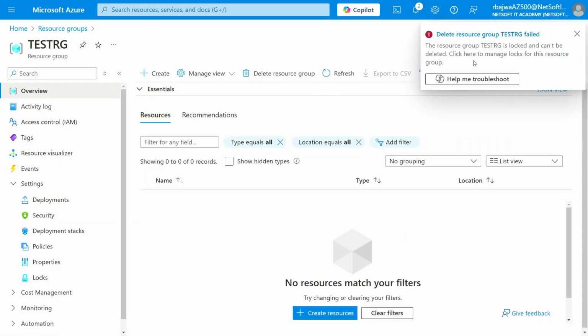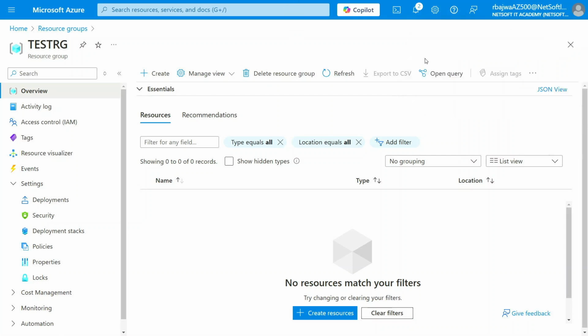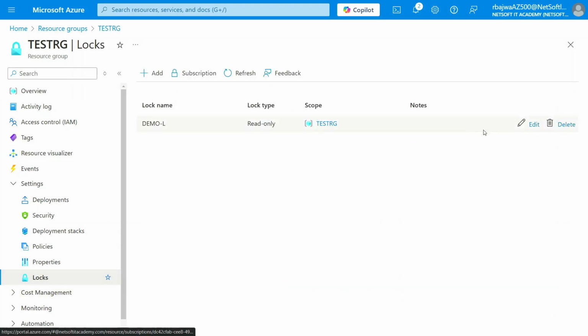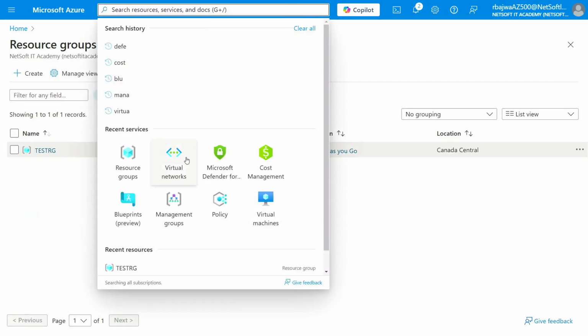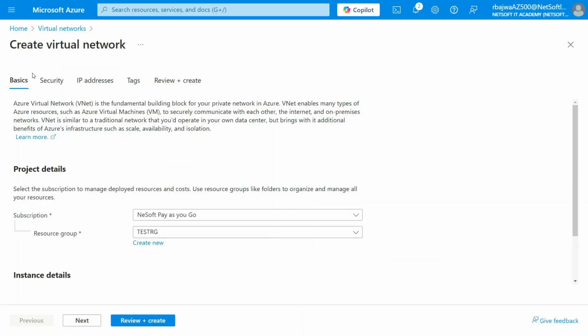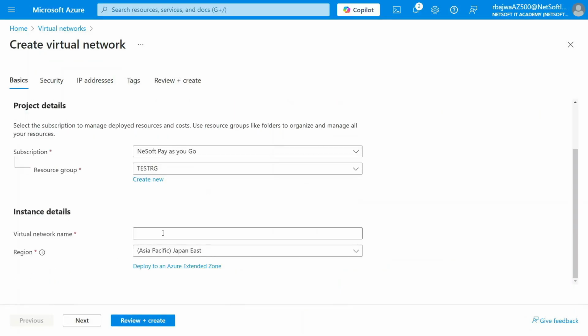As you can see, no, I cannot even delete it. So now if you want to make changes, this resource group is pretty much frozen. If you want to make changes, the privileged user has to come back and remove the lock. I can just click on delete and the lock is now gone. You can create resources, you can delete resources, you can do whatever you want now.